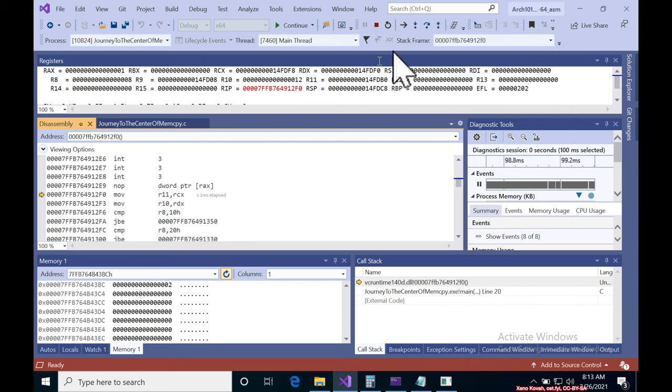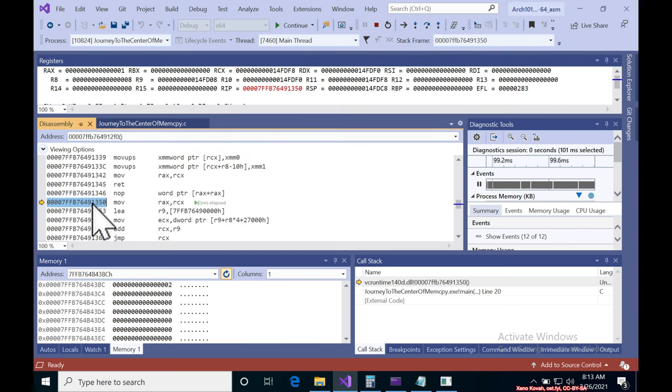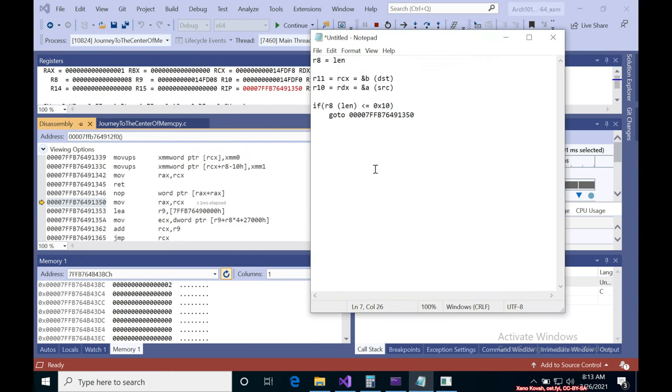All right, so let's see if that's going to be taken. Step, step, step. And we know R8 is 8 because the size of our struct is 8, so 8 is less than 10, so we know that that's going to be taken. Step into, and there we go, we're now at that address. So let's go ahead and write out what is at that address. So we have move RCX into RAX. And let's just go ahead and call it like it is, the address of B, our destination.